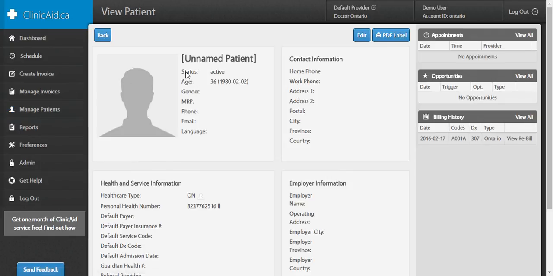If I click on the patient, unnamed patient, you can see there, that's their name in the place of where their name would be. So that's kind of how that's viewed. And again, only in Alberta and Ontario. In British Columbia, you can't create patients without names at this point. So those are the two newly launched features.